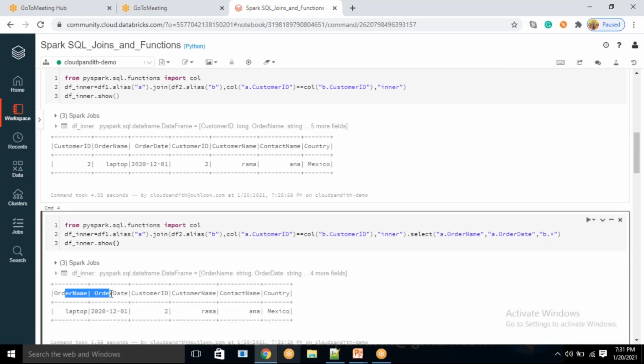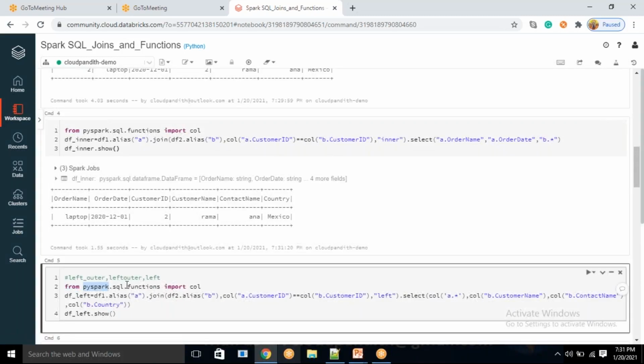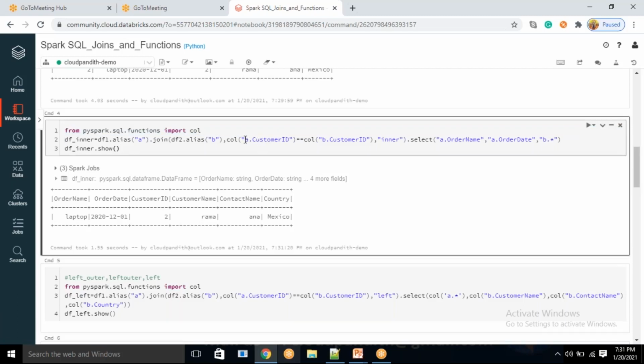See, you are getting order name, order date, customer ID, customer name, contact name, country. You are getting everything here. Okay, next, come here. From pyspark.sql.functions, col. Here also I imported col. Col is nothing but, you need to tell it's a column. Customer ID is a column from a table. For that I can use the col function, but without using col function also it will work basically. But whenever you rename it, we will use this col. Okay, there are different syntaxes, but the most widely used syntax is this.